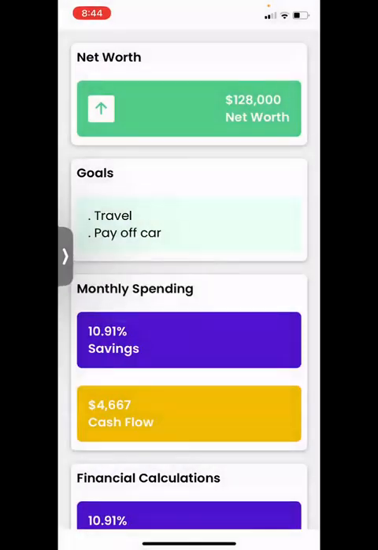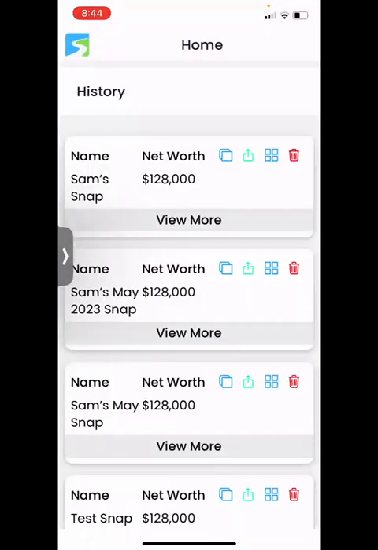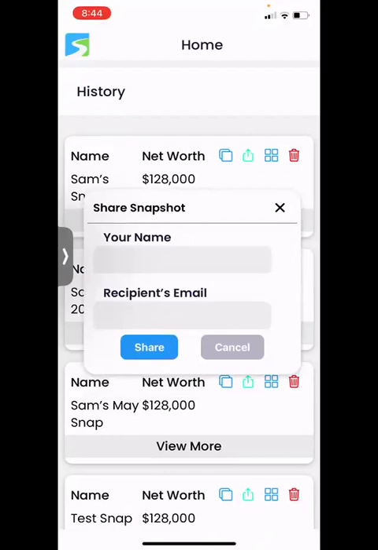Here we have a new snapshot. And now we'll go home and we see it listed at the top, the snapshot for Sam. And then the last step we want to do is share it with Sam. I'd want to enter my name first so that Sam knows who he's receiving this from. And then I'd enter Sam's email, click share, and boom, Sam will get an email letting him know that you shared his snapshot with him.